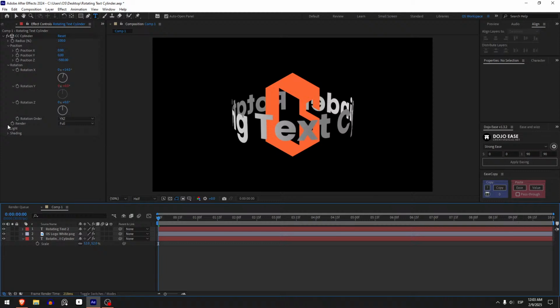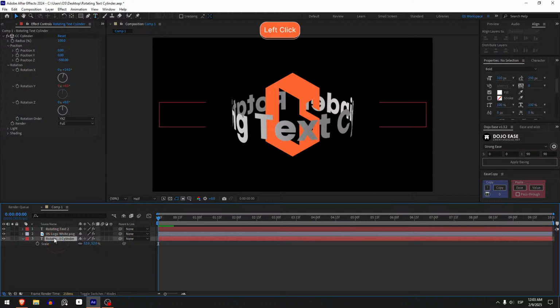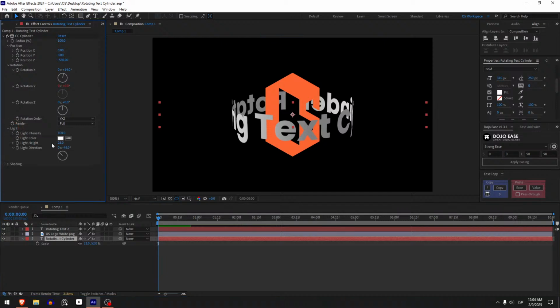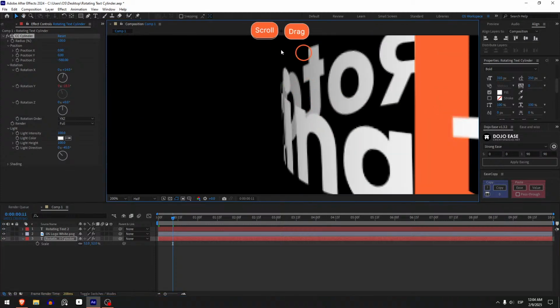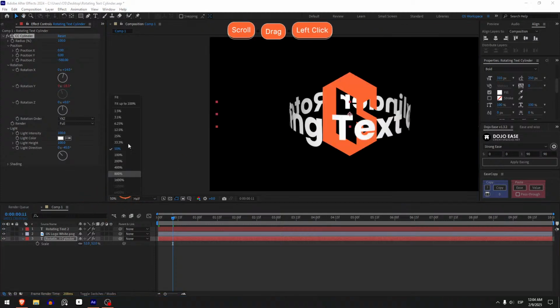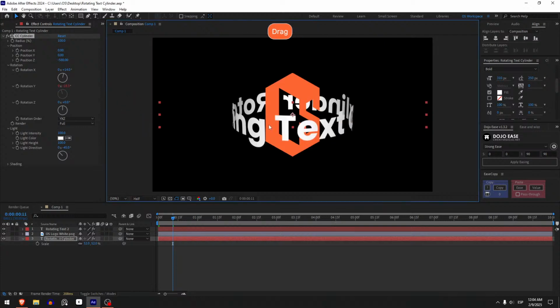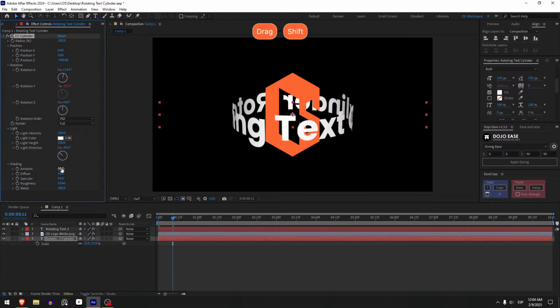And if you want the text to be brighter, you have to go here to the light options and increase the light height. And now you'll see it's brighter, but still conserves the shadow. So if you don't want that shadow and want it to be all white, you have to go here to shading and increase the ambient. And now you'll see it's totally white. But I want to keep this like this.